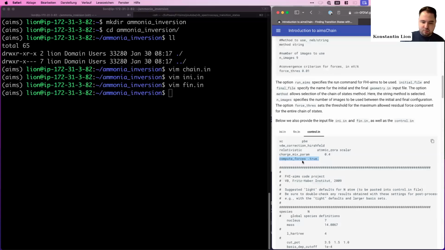So this last keyword is, of course, very important because for any kind of minimum energy path optimization, we need the forces in each calculation. And FHI-aims by default does not compute forces. So please remember to always put in this specific keyword, compute forces.